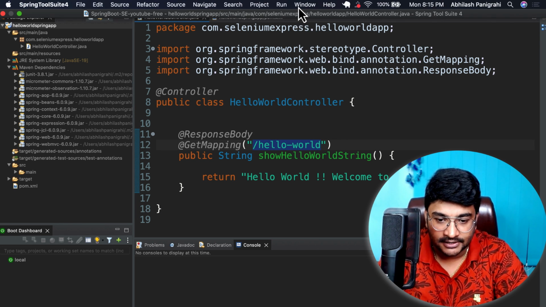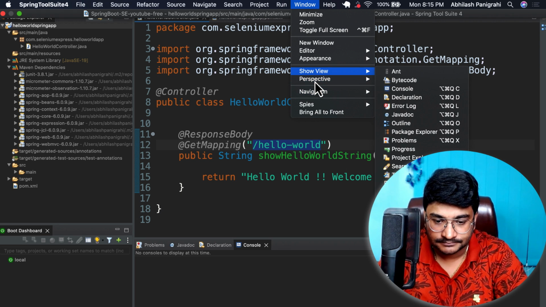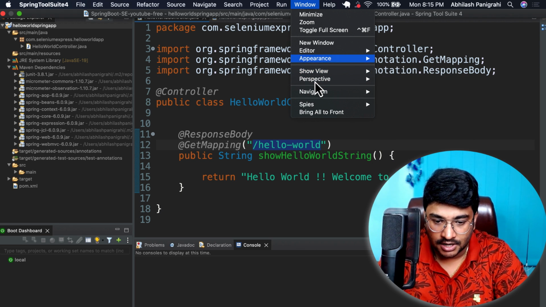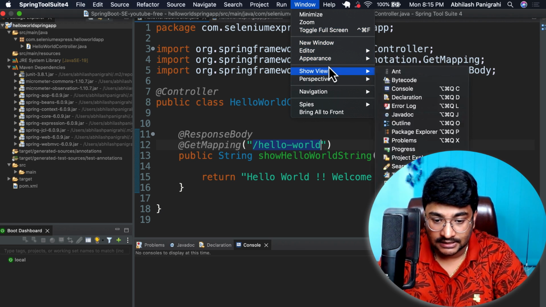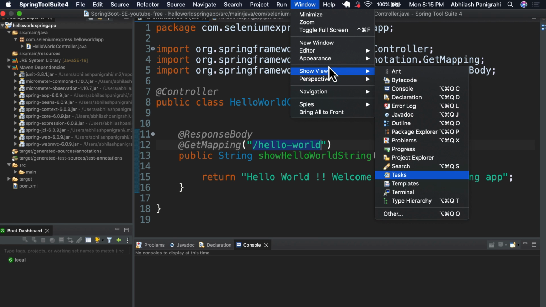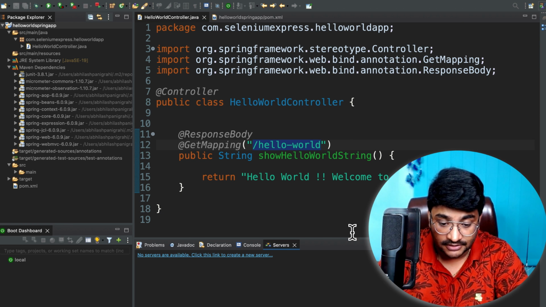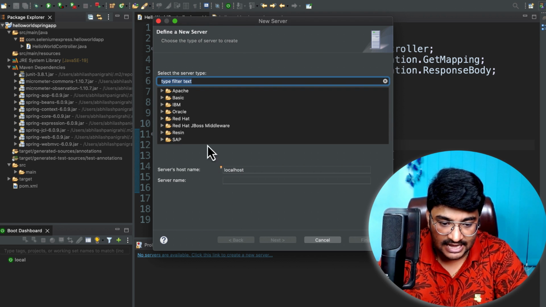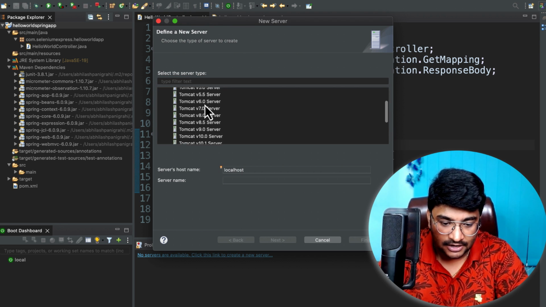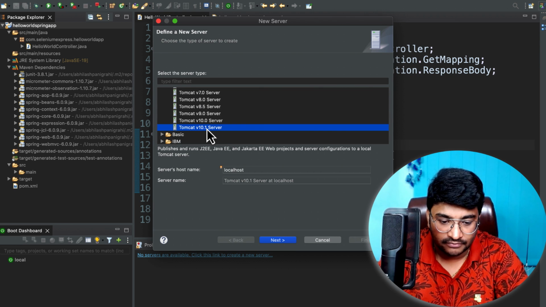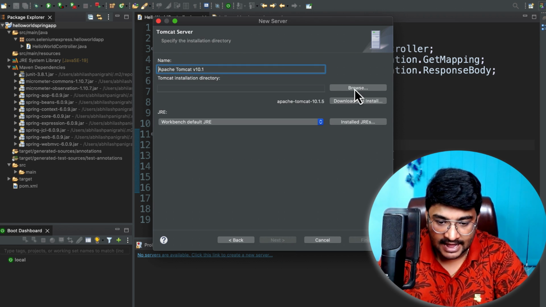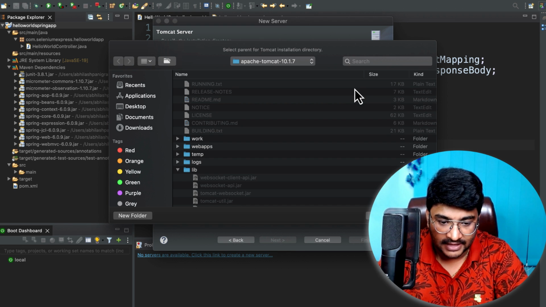I'll go here, click on Windows, then View, and click on Server. I'll click on Other and go for Server. Once I get the server option, I'll add a server. I'll go for Apache, then Tomcat, and choose the Tomcat 10.1 version. I'll click on next and add the source file of my Tomcat.